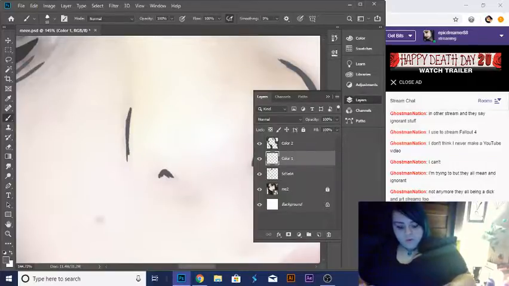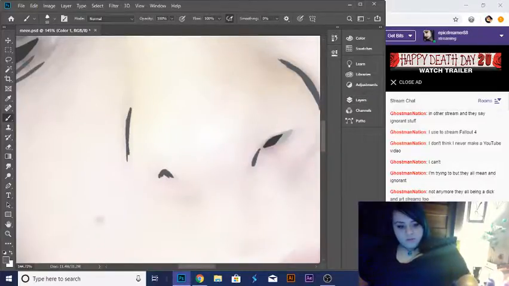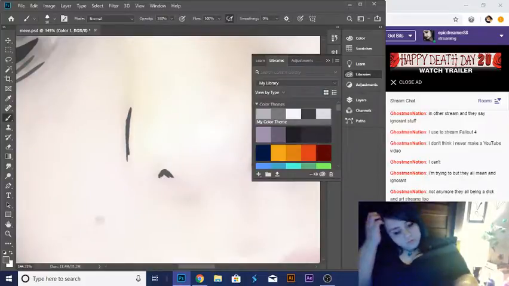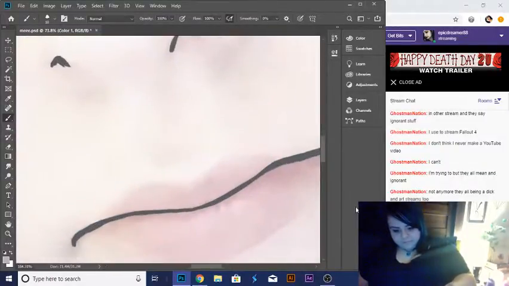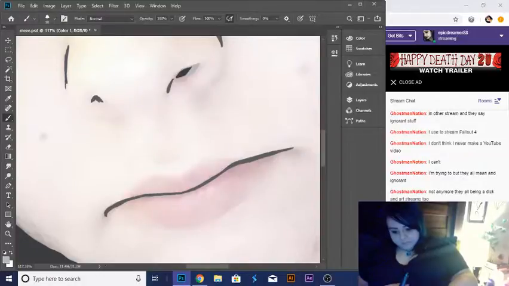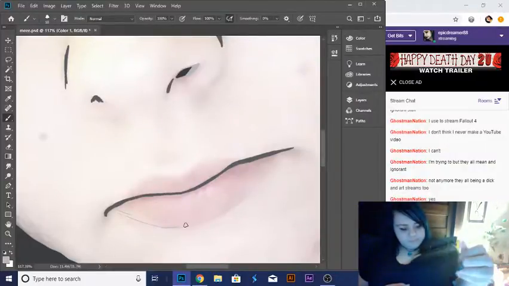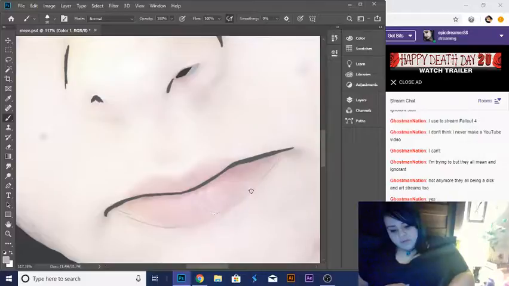Color number 1. It's gone. I understand.